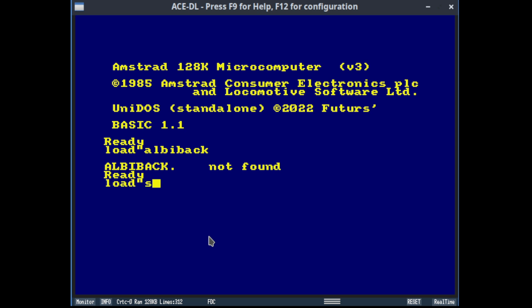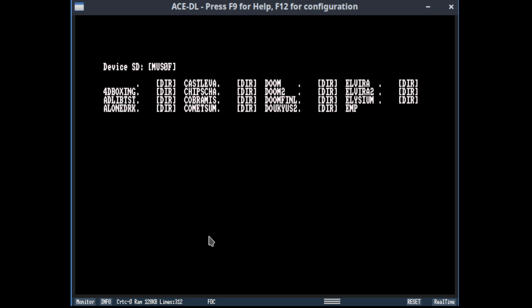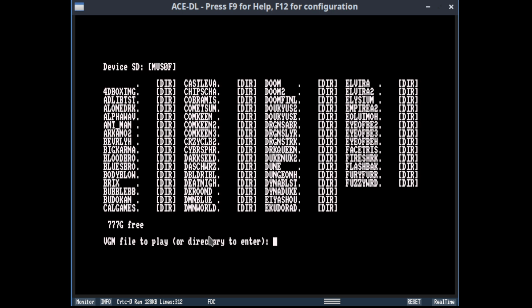Oh no, I have to be on SD card. I'll be back. So we have an AMSDOS player. You can run any directory. Okay, there are more than 4,000 musics. I don't know all of them, so maybe I will pick one randomly.